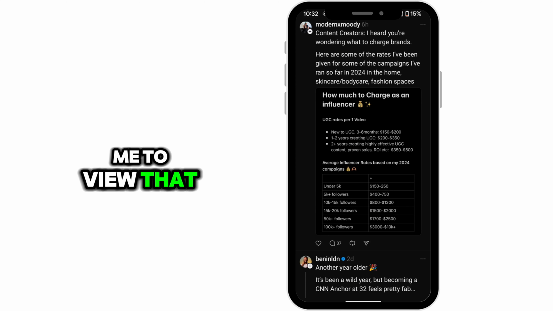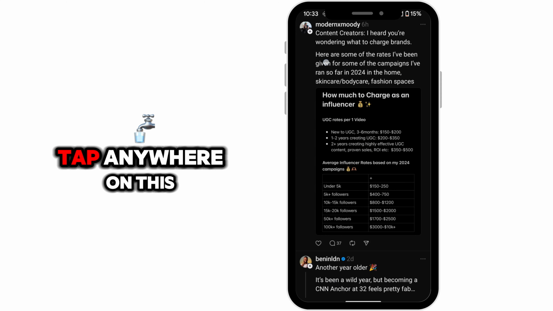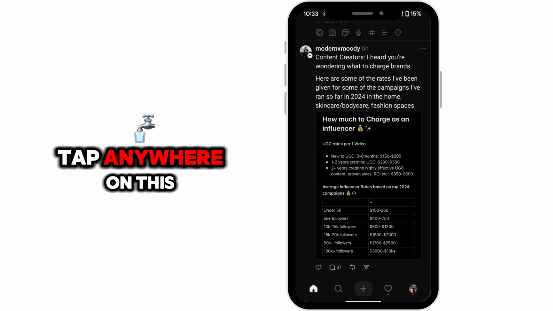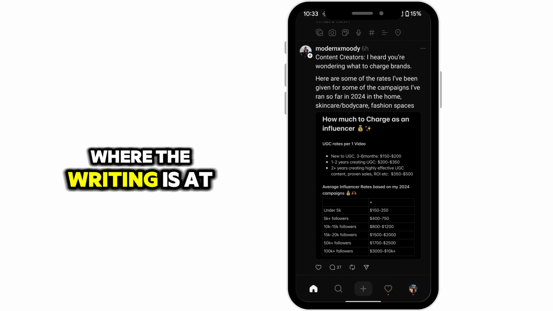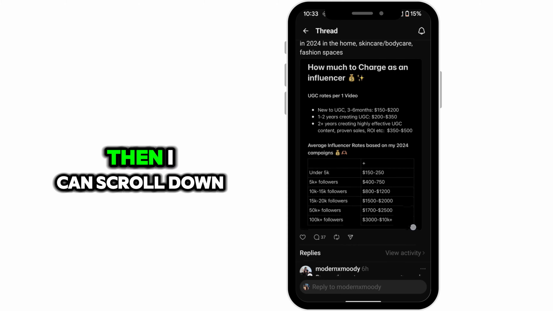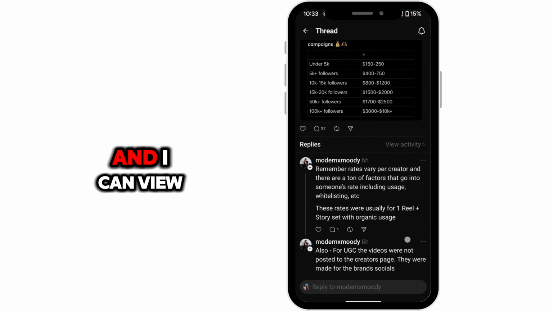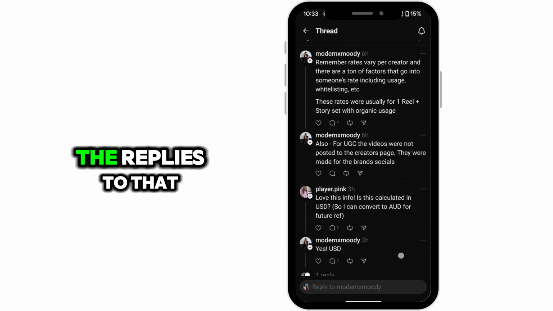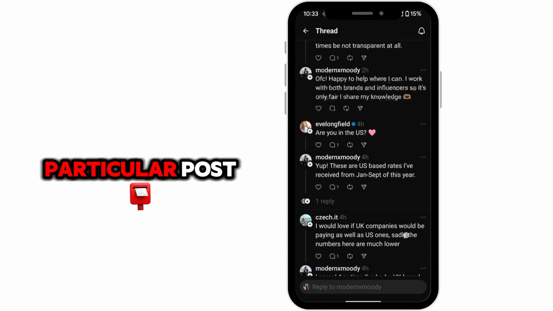For me to view that, I just need to tap anywhere on this actual post where the writing is at the top, and that will open up the post further. Then I can scroll down and I can view the replies to that particular post.